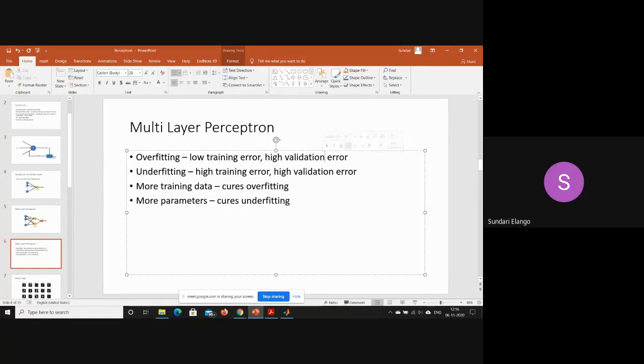The other kind of problem that you can run into is called underfitting. In underfitting, it's not able to learn the training data well because the number of hidden layers or the number of nodes in each hidden layer is not enough for it to learn the complexity in the data.